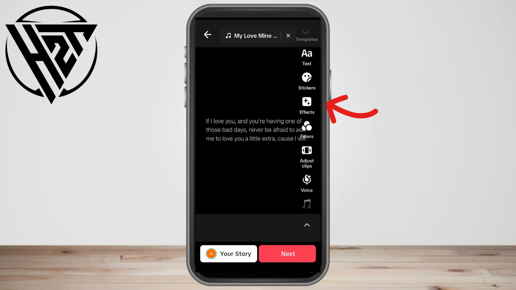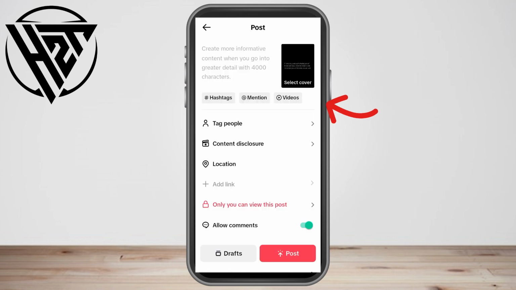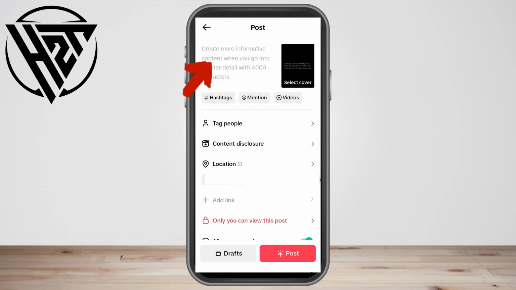You can add text, stickers, effects, filters. You can add voiceover, you can trim, and you can also increase or decrease the volume. Now, if you tap next, you can now add some captions to your photo, or you could go back if you want to edit more.